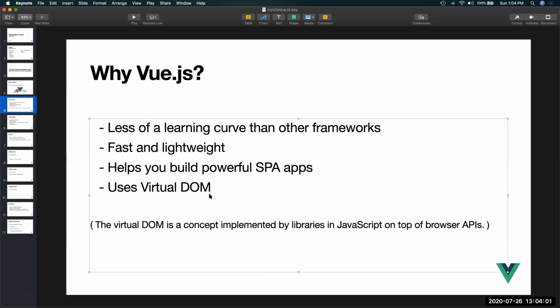If you're not familiar with that concept, it's basically implemented by libraries in JavaScript on top of browser APIs, letting you have reactive user interfaces by keeping a virtual representation of your DOM that's tied to your state, and whenever the state updates, that in-memory DOM gets rendered.